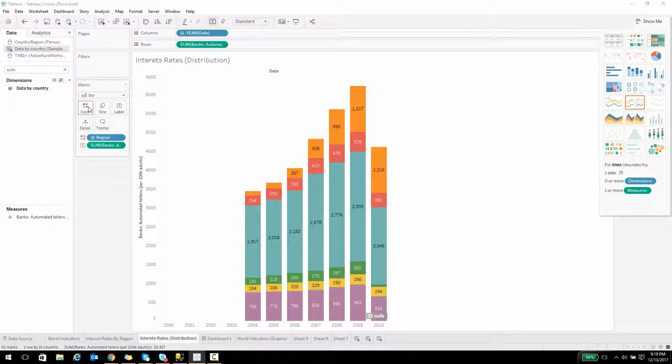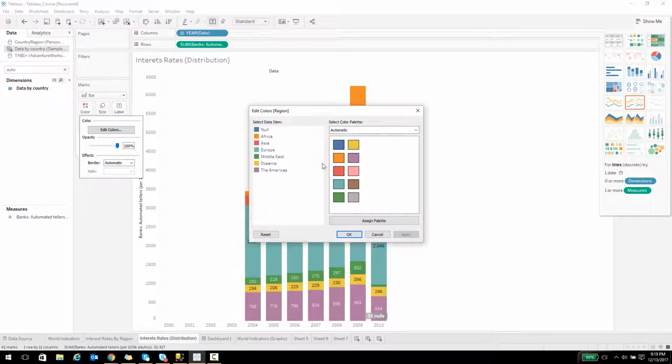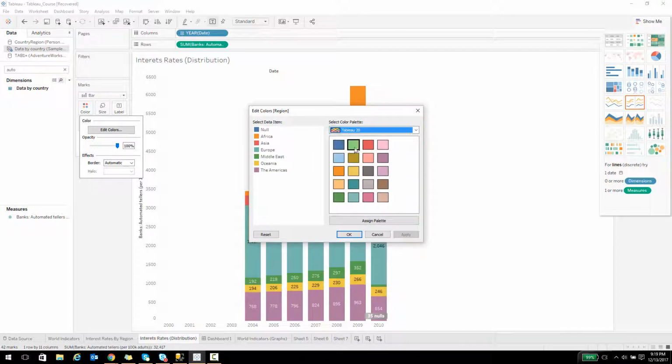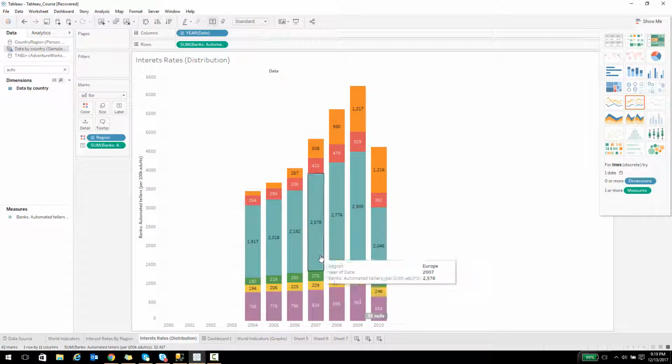One of the things is, definitely you can go ahead and edit the colors, right? These are the automatic colors it has assigned. You can definitely go ahead and choose some other color palette and use them.